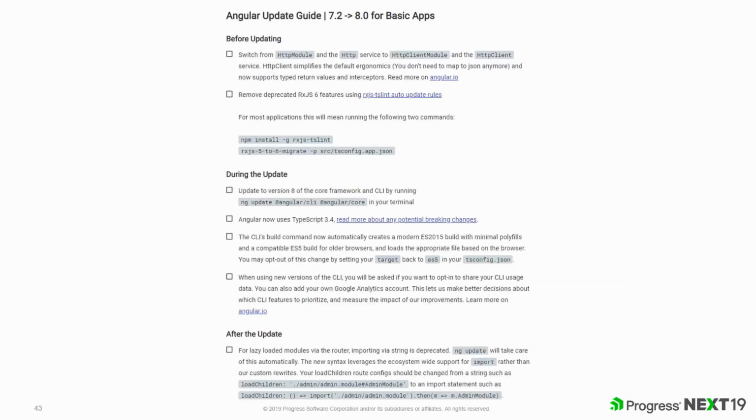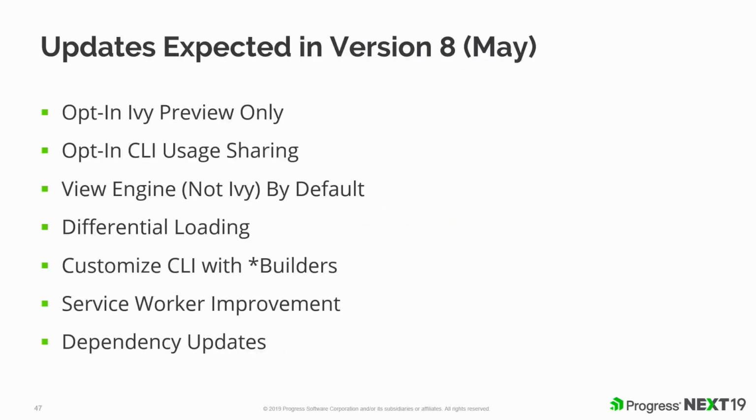Here's what it looks like whenever you do the ng update. Notice it gives you all this information. The information isn't so important as these different things that I've highlighted here: what do I need to do before I update? What do I need to do during the update? And what should I be thinking about after I update my application? So they've got you covered here. Some of the updates we're going to be expecting in version 8, again, is the opt-in Ivy preview.